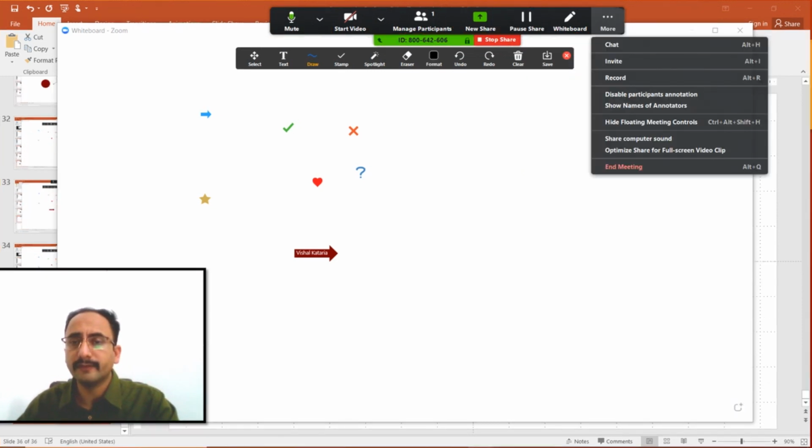If you click on the more button, you will get those options. The first option is chat. If you want to go to the chat window, you can chat with participants. You want to invite somebody else, you want to record this, you want to disable participants' annotation.